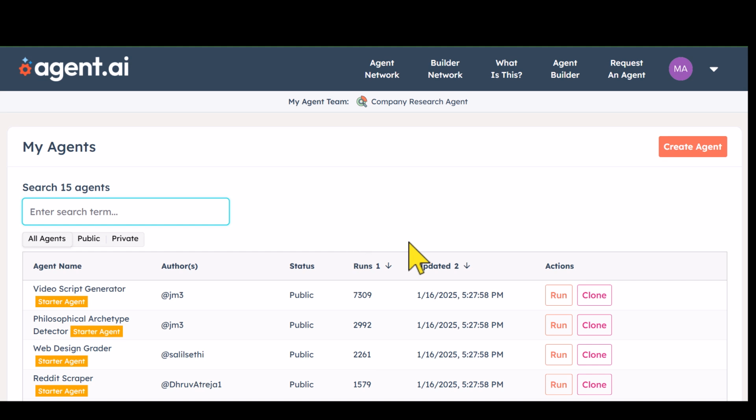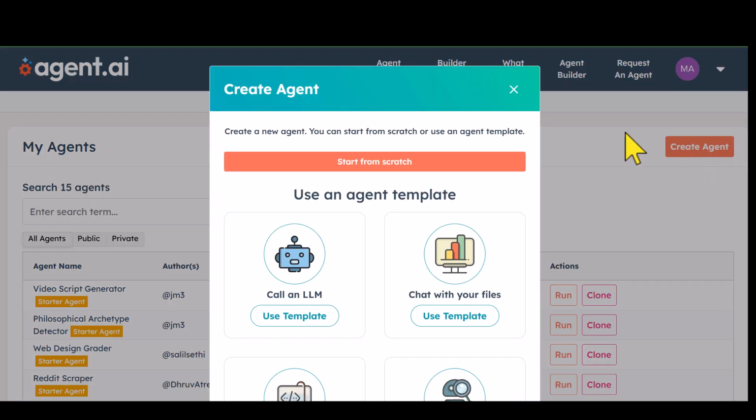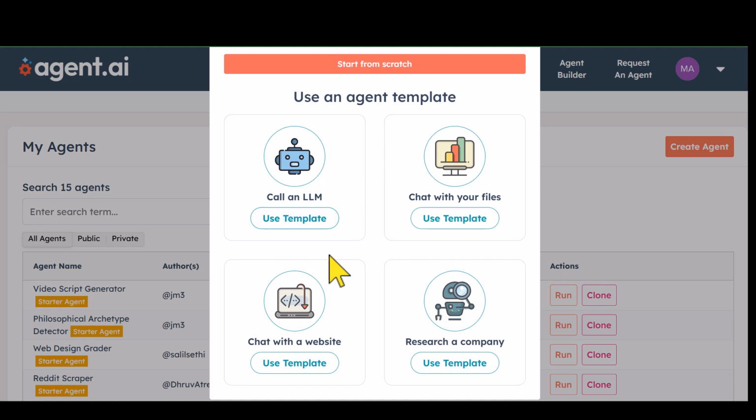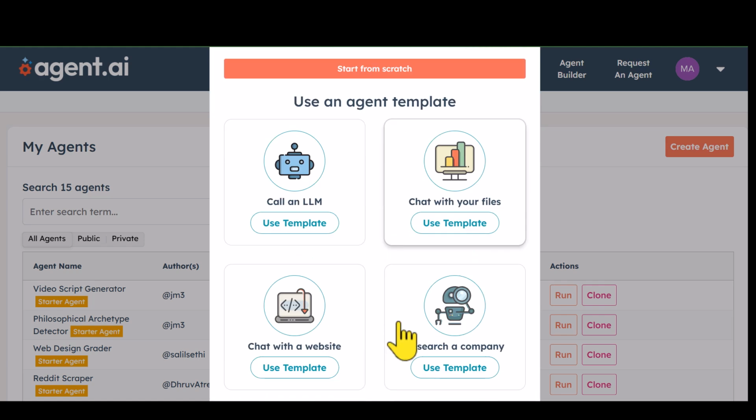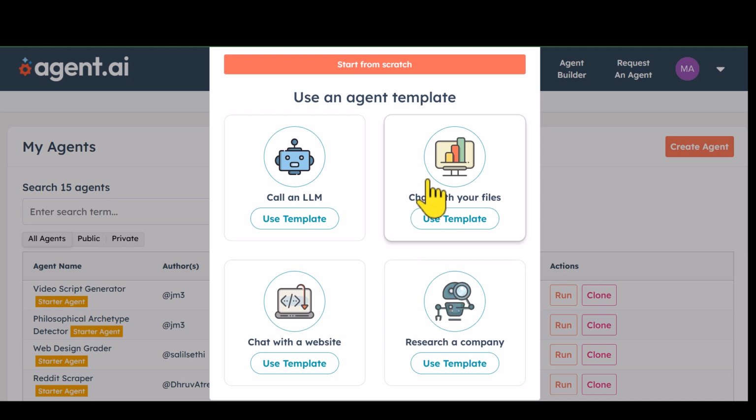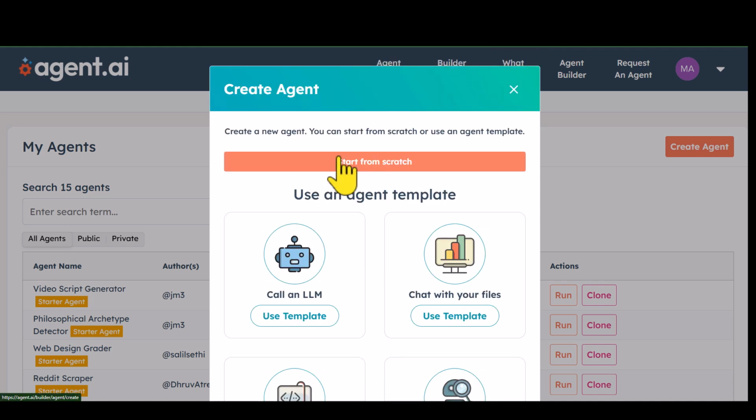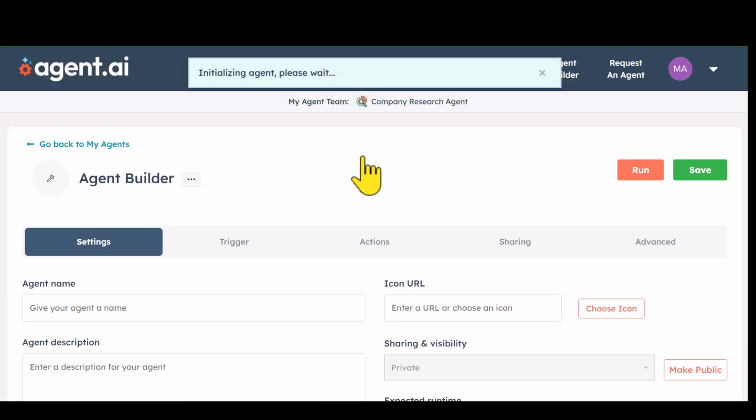So let's create our first agent together. And I'm going to show you all of the different tools and functionality you have available within the platform to create your agent. So click on create agent. And here you will see there's already some agents available, which you can leverage to create your own. If you don't want to create from scratch, you can use an existing agent to start with. In this case, let's create from scratch.